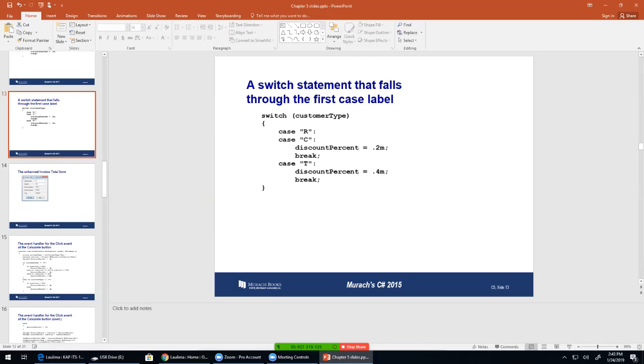And here's one that doesn't use the break. So if it's R, then it's going to continue on through, and it's actually going to execute the cases where it starts, and then it continues on ignoring cases until it hits a break. So if customer type is R or C, it's going to set the discount percent equal to 0.2, but the break takes it out. So the case is like a starting point.